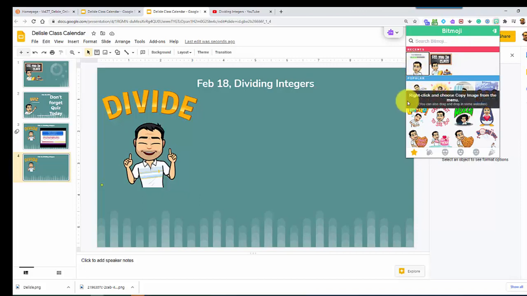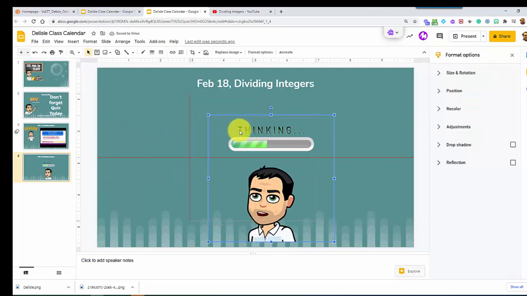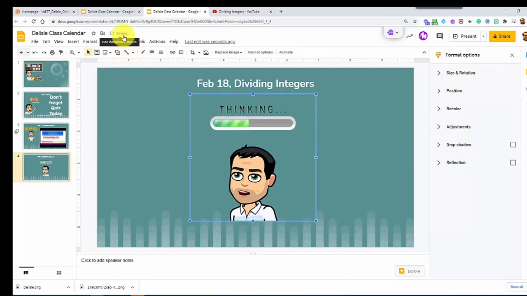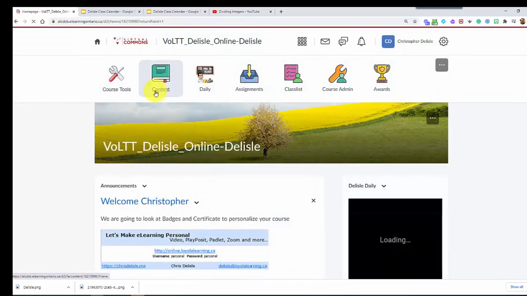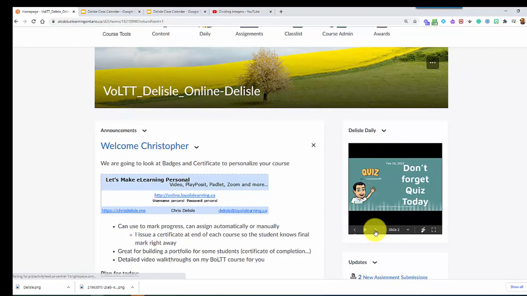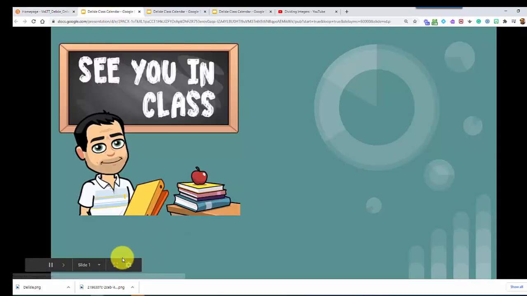All right, I'm going to stick in this one. Right click, copy image, paste. Okay, I don't need to do anything. It's saved automatically. So if I went back to my home course, the student refreshes the page, or next time they log into it, that daily announcement one, if I click through, is going to have that new one called thinking. And the same thing as if they hit the toolbar, it pops open to a new one. And my newest slide is there.